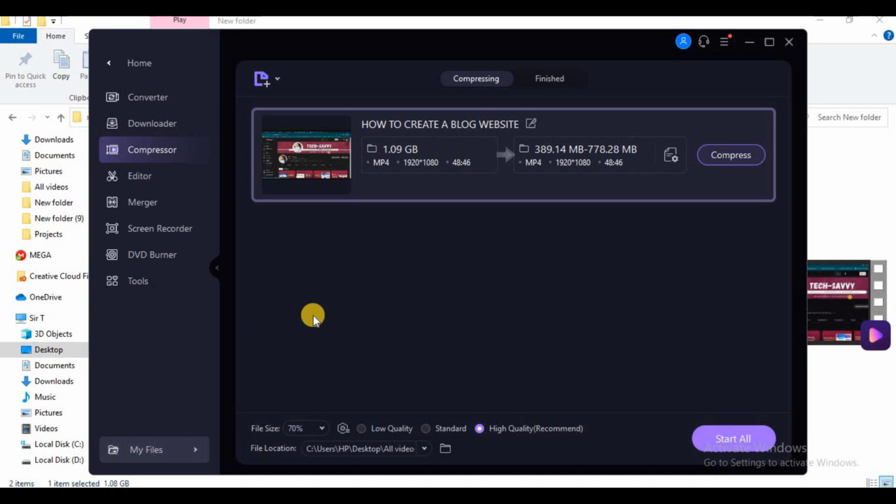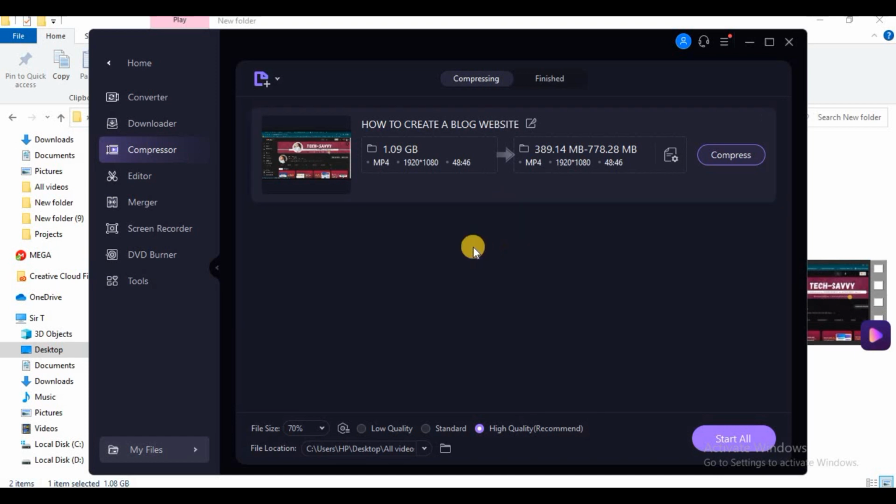For me to start compressing, I have to do some adjustments. Right here, you look underneath, you see the size. I'm going to say I want to compress it to 70%. You can see the size is going to be 389 MB. And if I say I want it to be 60, it's going to be 303 MB. If I say I want it to be 50, it's going to be 277.91 MB. Alright, that's within this range. That's what it's going to fall into.